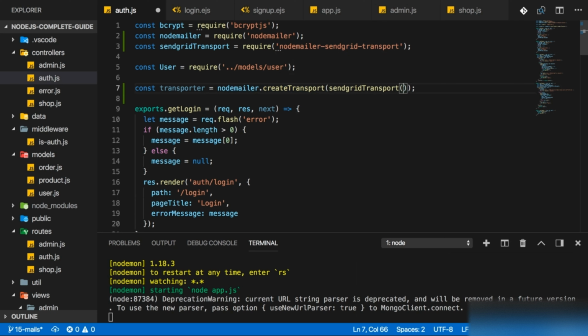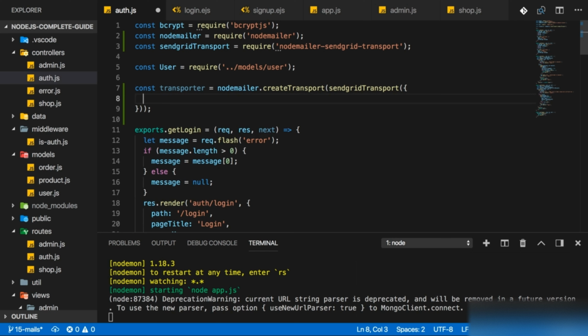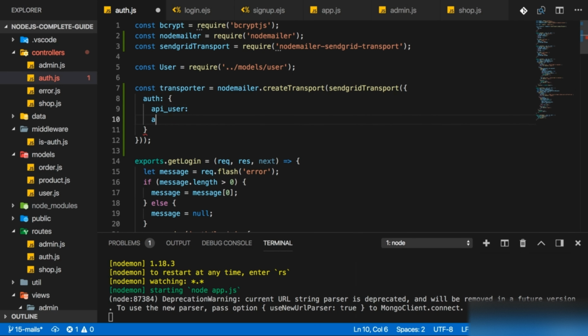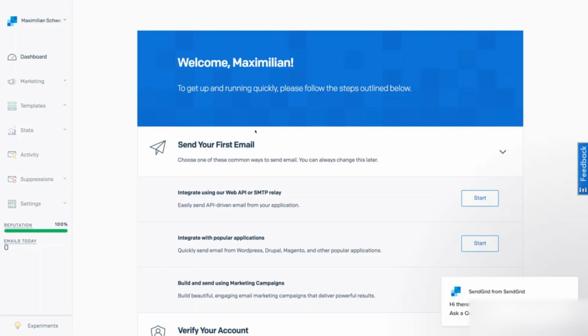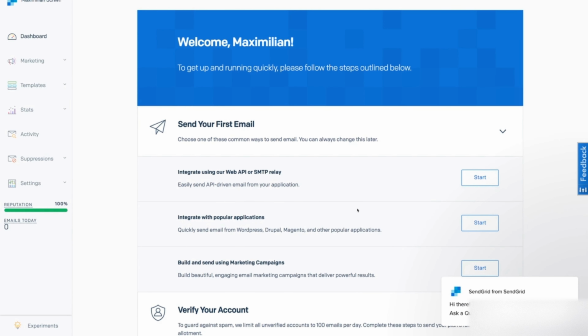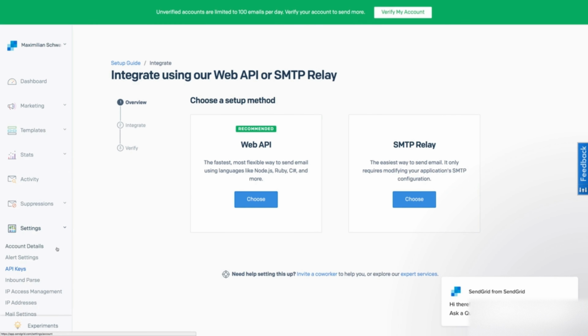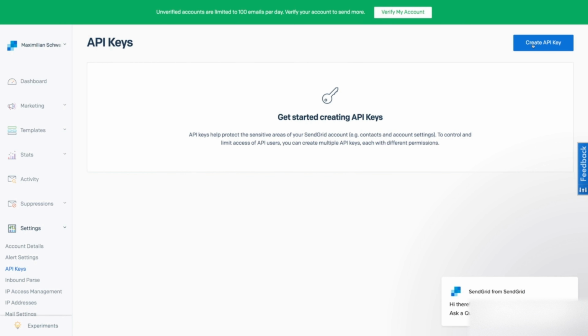Now to that SendGrid transport function, we pass an object where we pass an auth object. And this in turn holds an object where we have to pass in an API user and an API key field. Now both are values you get from inside your SendGrid account. So if you head back to your SendGrid account, you can click on settings here and then API keys, and there create a new API key.